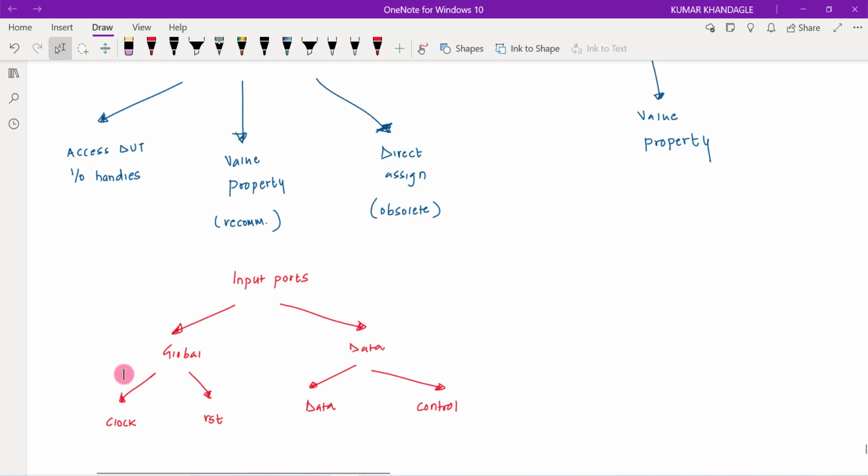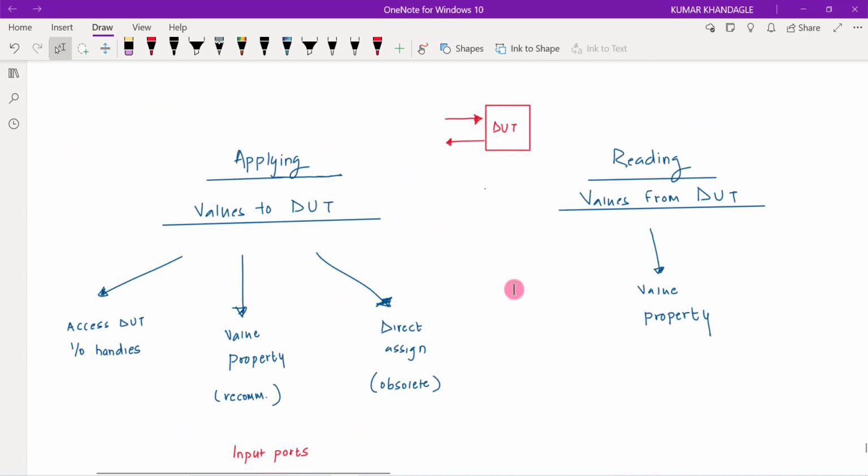We'll understand in detail how we generate the clock signal utilizing a value property, how we generate the reset signal using a value property, and how we generate data and control signals using a value property as we progress further. So let us go ahead and first try to cover how we apply values to the DUT.